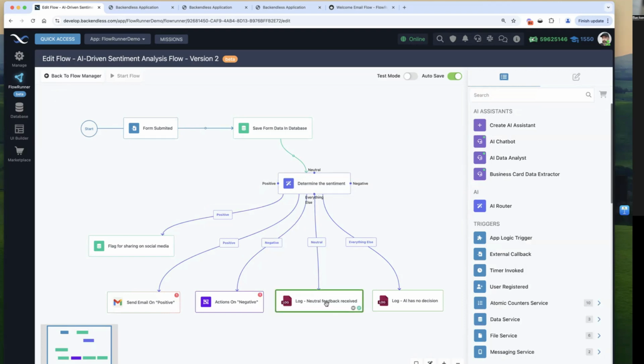If it is neutral, just logging. If it is everything else, just logging. Again, only for demo purposes. To see this in action, I need to configure some things that are not configured out of the box.